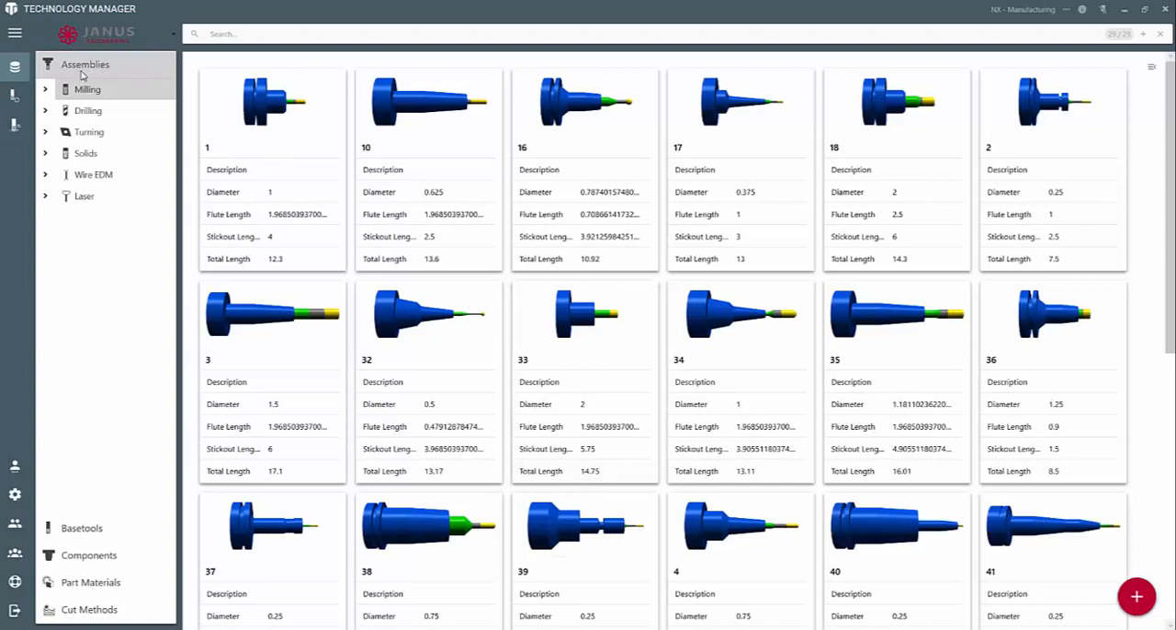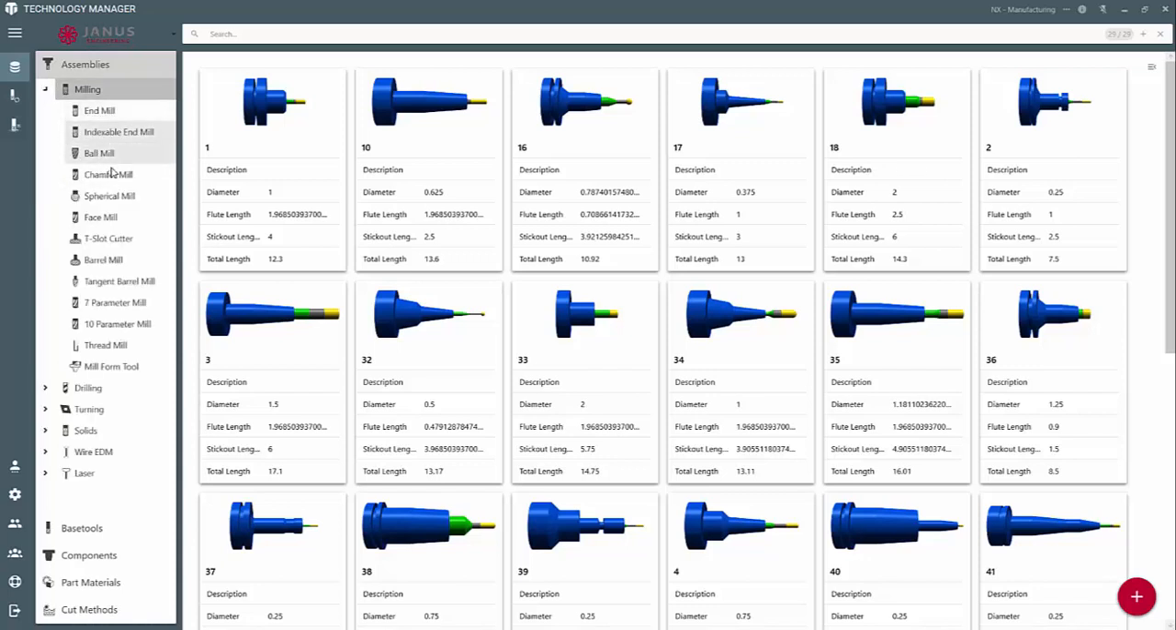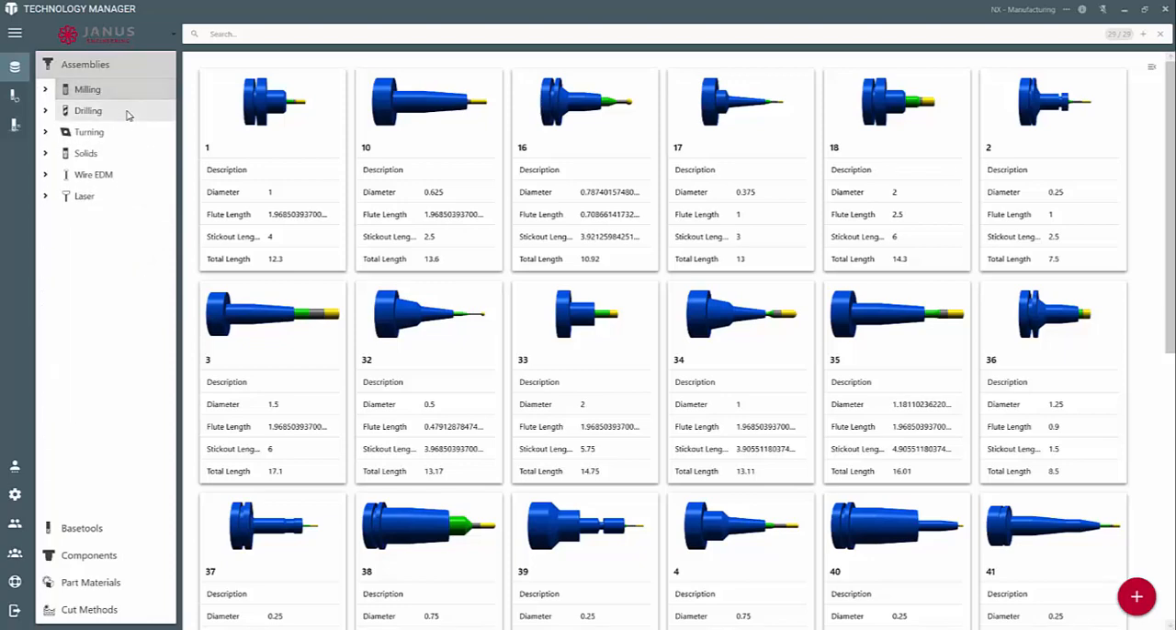So we can see here on the left hand side our classification structure. It starts out with assemblies and gets broken down into our classes. Within each of these we have our subclasses. Again, this classification structure can be configured and customized to fit your business's needs. On the right hand side of the user interface, we see the card view of the tool assemblies already created within Technology Manager. Within each of these cards, we see 5 key attributes that we designated for each tool assembly. These 5 attributes can also be changed and configured to fit your business's needs.